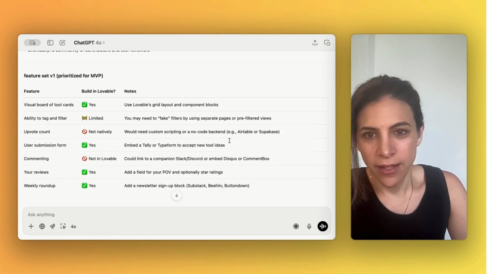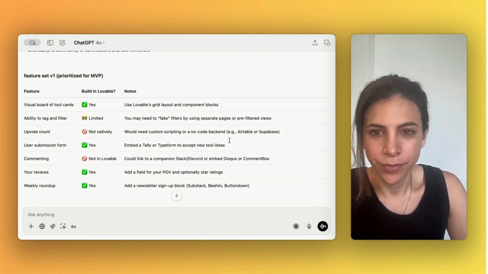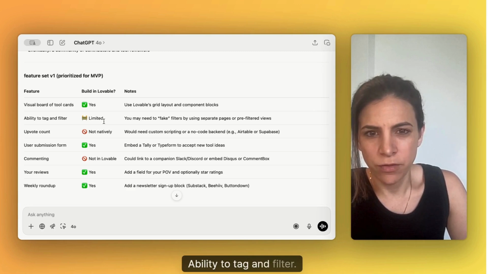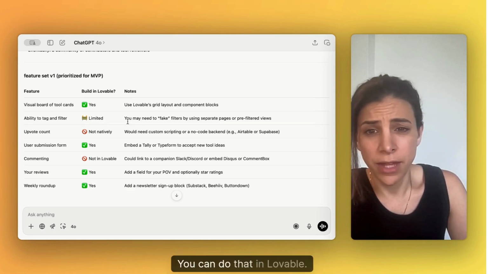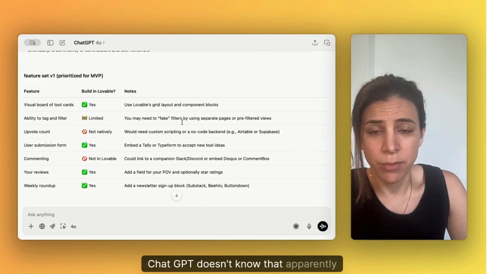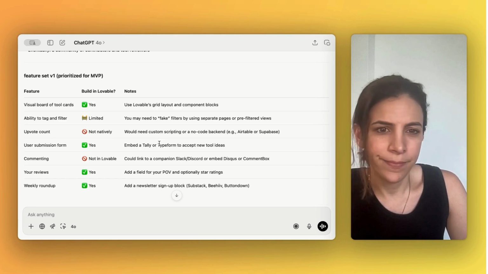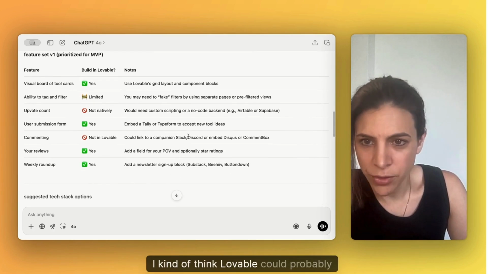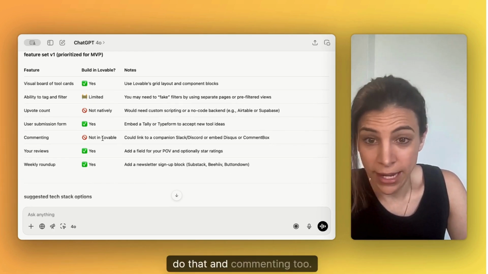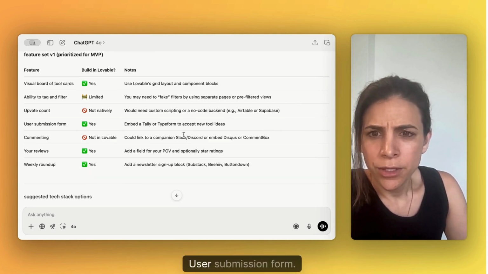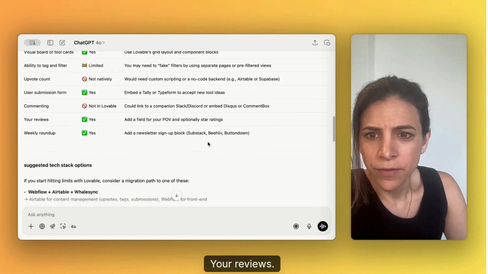Feature set. Visual board, build in Lovable. Yes, ability to tag and filter. You can do that in Lovable. ChatGPT doesn't know that apparently. Vote count. I kind of think Lovable could probably do that and commenting too, but we'll find out once we get in there. User submission form. Okay, your reviews. All right.